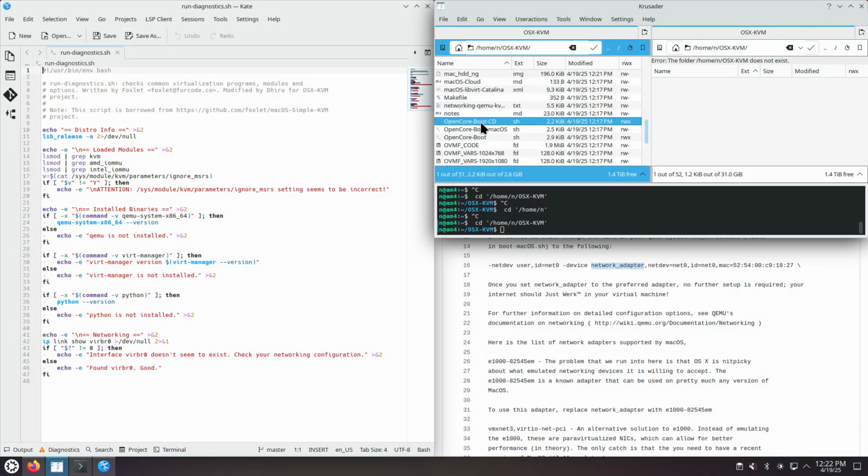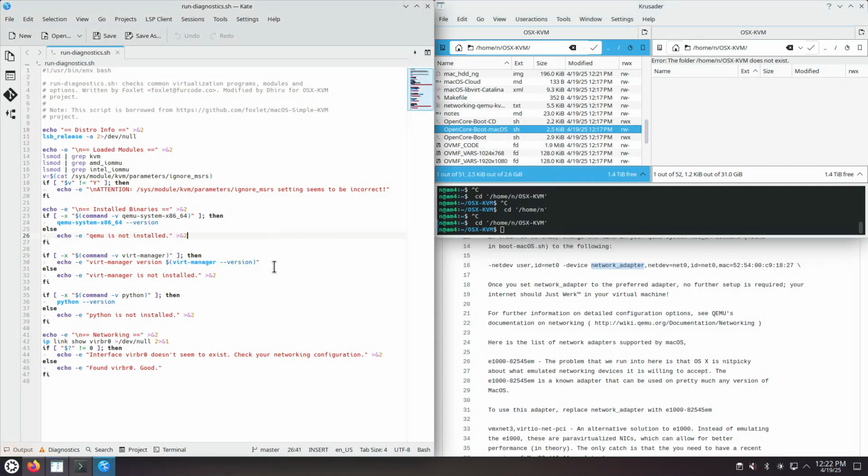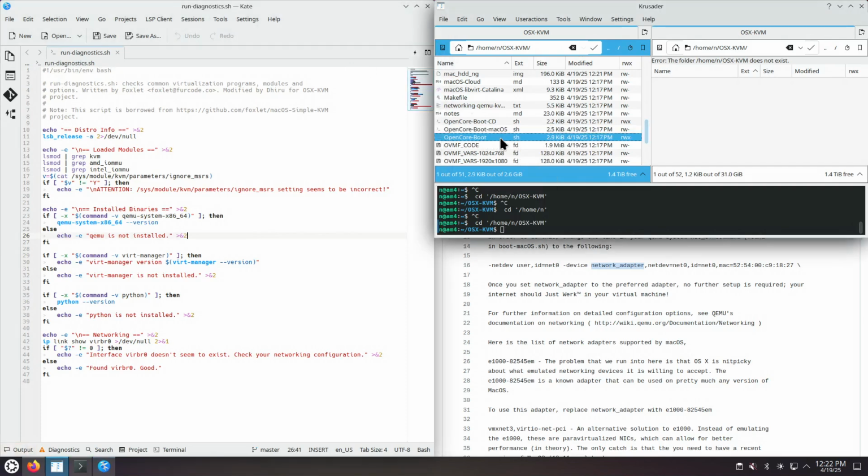There's three very similar files. One is how to boot on Linux, the other one is how to boot on the macOS operating system. So if your host operating system is macOS, you still can run macOS in a virtual machine. Where is the file? This one.